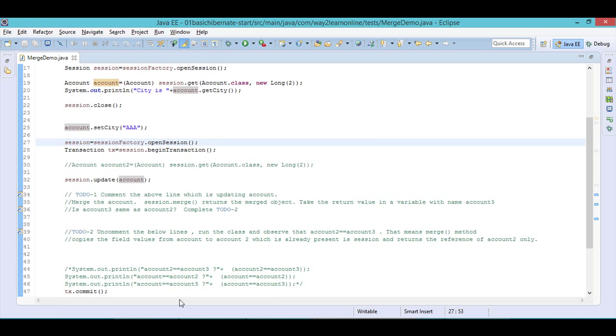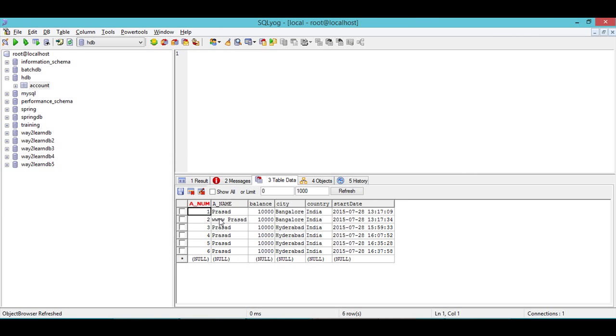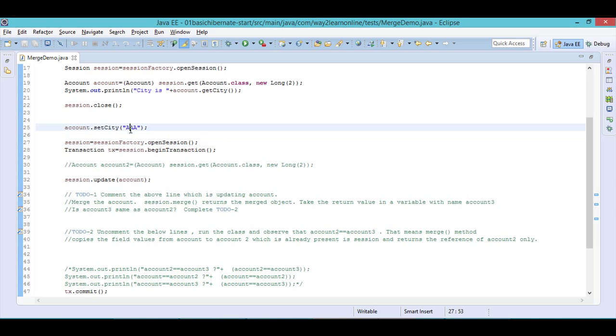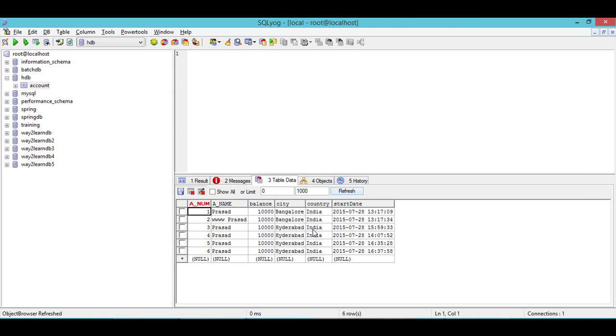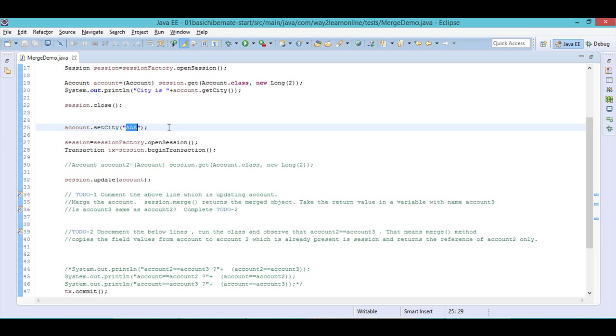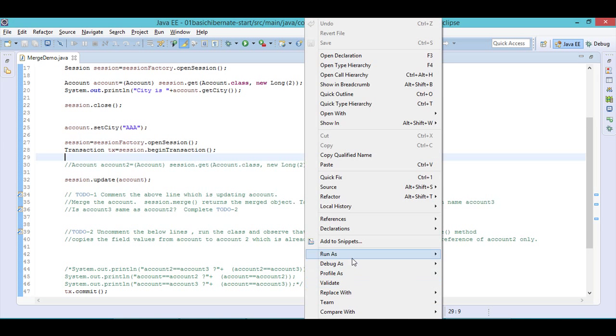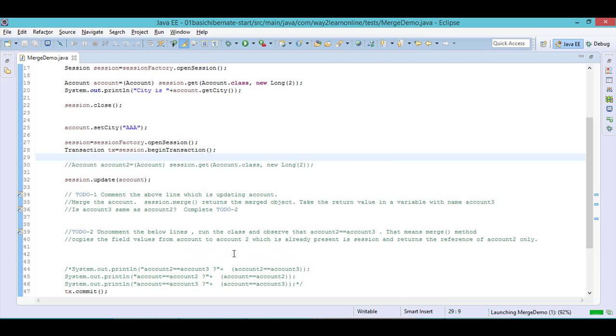Let me check. For this account with ID 2, the name is something else. Right now I am setting the city to AAA. City is what? Bangalore right now. I am setting the city to AA and then running it. Let us check.